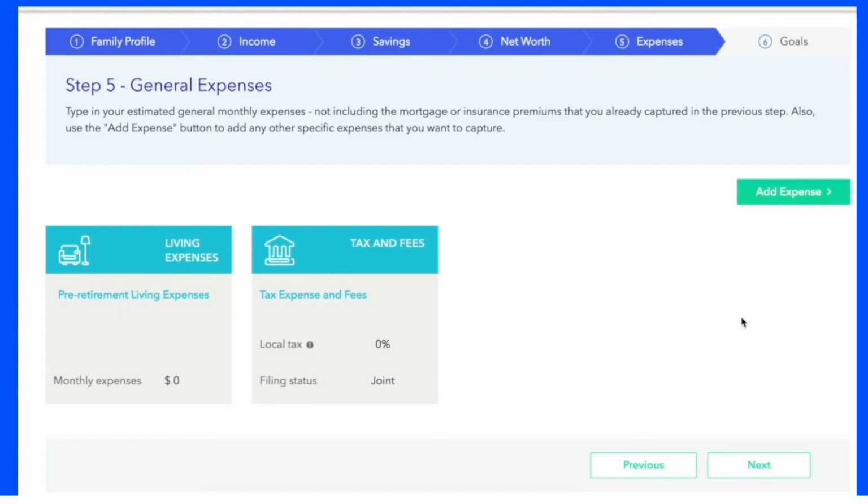Okay, let's quickly pause here. We're most of the way through inputting our data, and we can already see the value for ourselves, let alone for our advisor. This review has helped us see our income, savings, and net worth. Now we'll finish up with our expenses and goals.